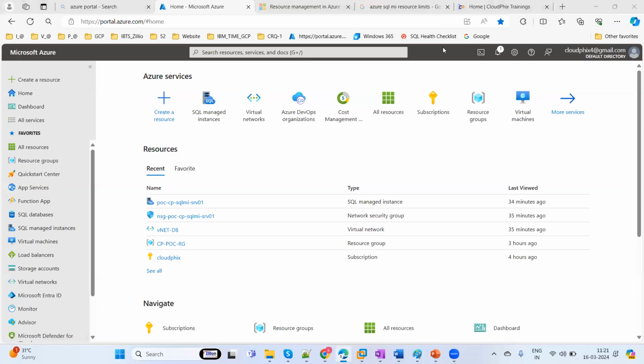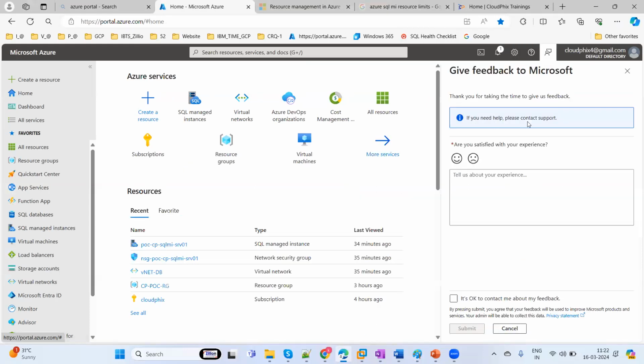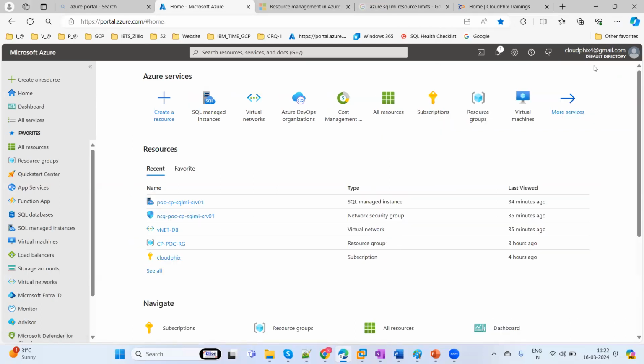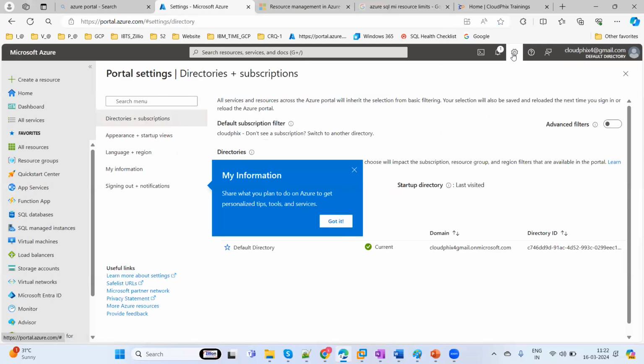This is a web-based service. If you can see this, portal.azure.com is the web-based service which Microsoft is going to provide you. On the left side, towards you, you will get your subscription information, and here you will get some Microsoft feedback related stuff, and you will get some custom settings here.